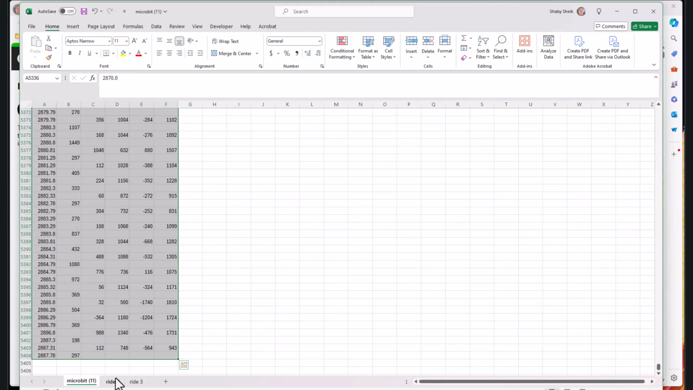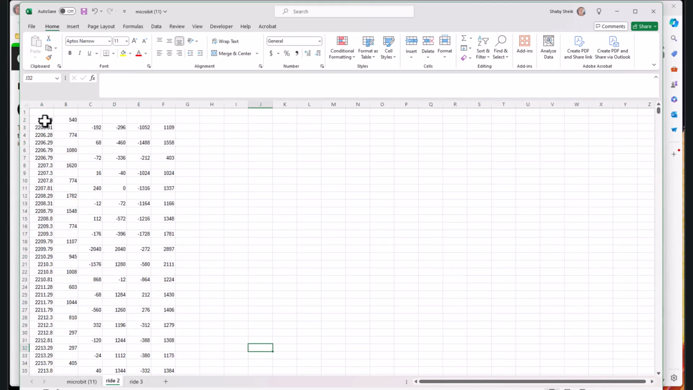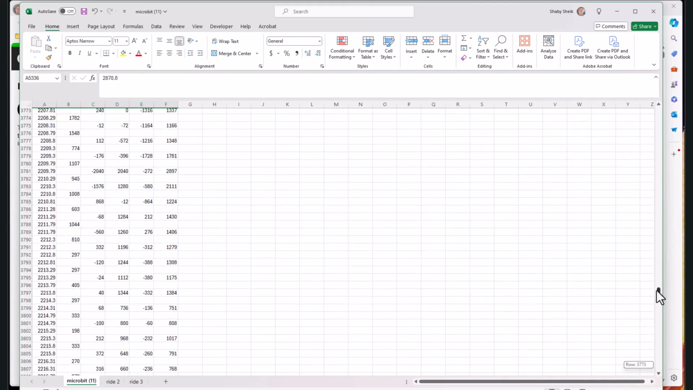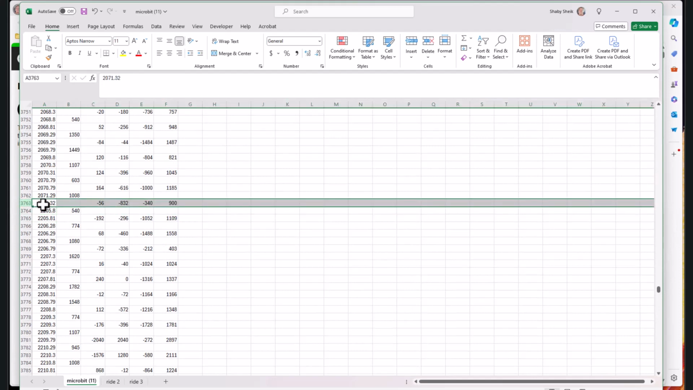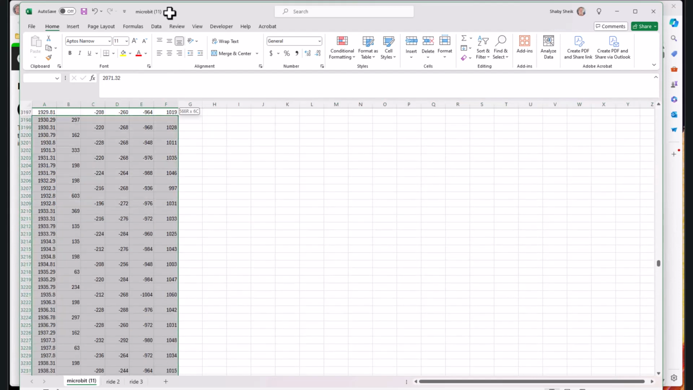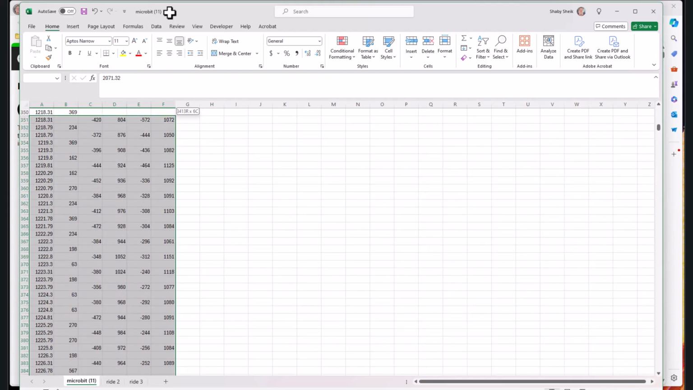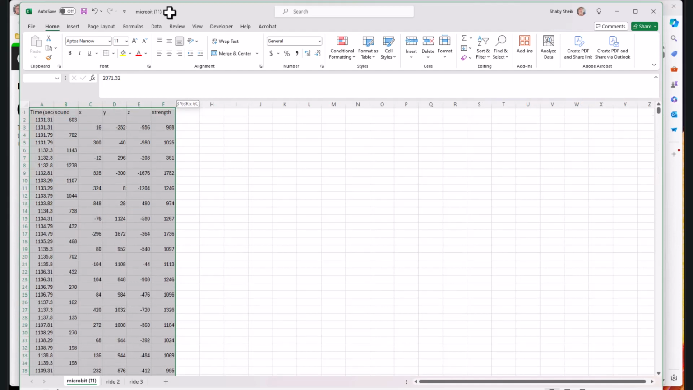And it means that the first ride starts just before 2205, so I can find that very quickly now. 2205 is here. So everything above that is going to be ride 1. So ride 1 is much longer than the other 2 rides. And this will take a little bit of time for you to do, but it's worth it so that you are separating your data out into the different rides.